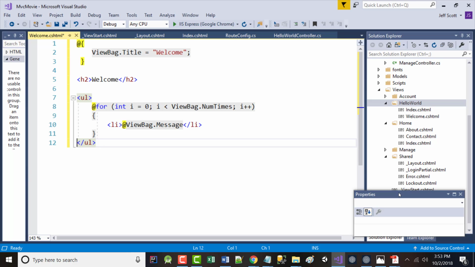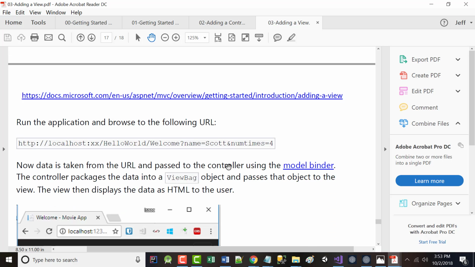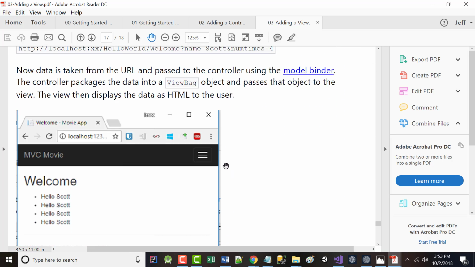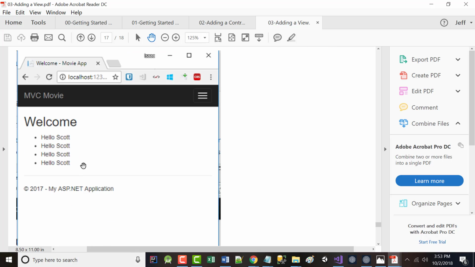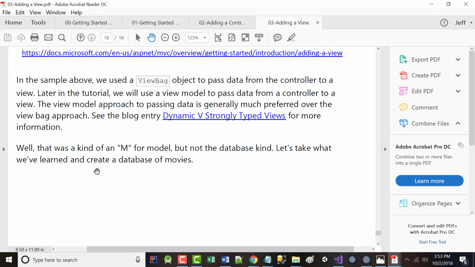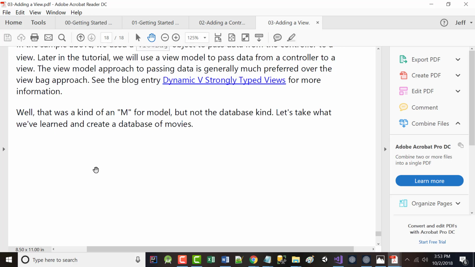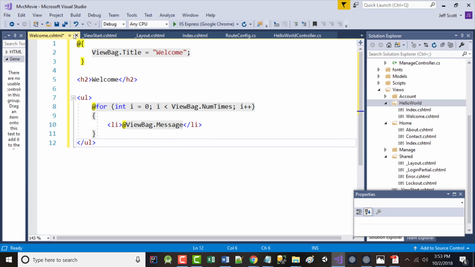We're just about done. I want to show you one more thing that literally would take 30 seconds to show you. So what else are we told to do in here? Run the application. They tell us to go in there and do that. Num times equals 4, so it says hello Scott 4 times. Wow. So let's see if indeed that works.